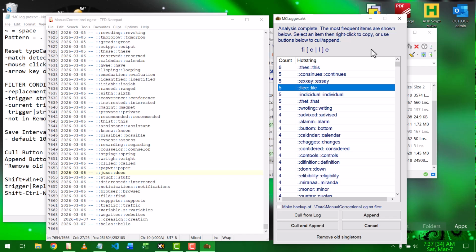Okay, and then the other is append. So another question is, when I click append, do I want this new item, you know, flee change to file, or I guess that's FIEE change to file, to be appended to the bottom of my autocorrect library, HotstringLib.ahk, or do I want it to be opened in HotString Helper? There is also an option for that. Actually, let's go ahead and look at the preference options.